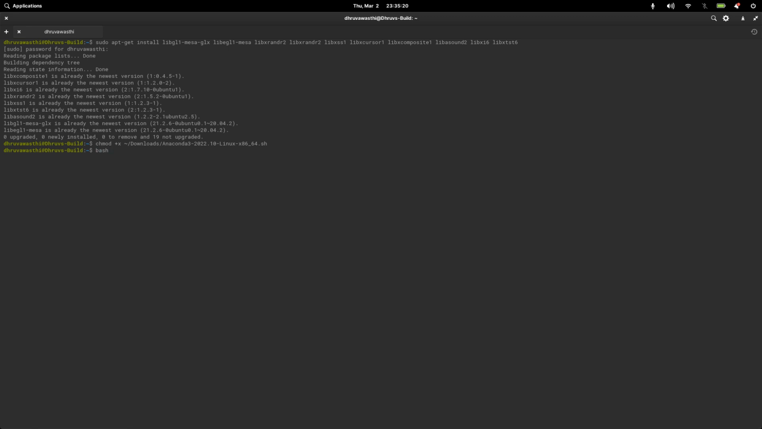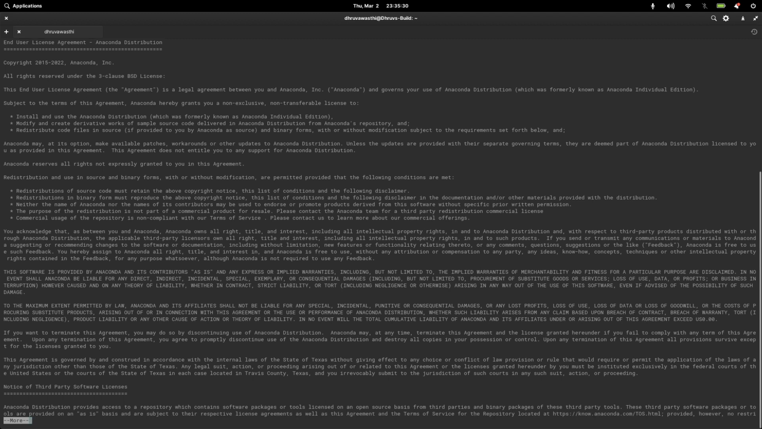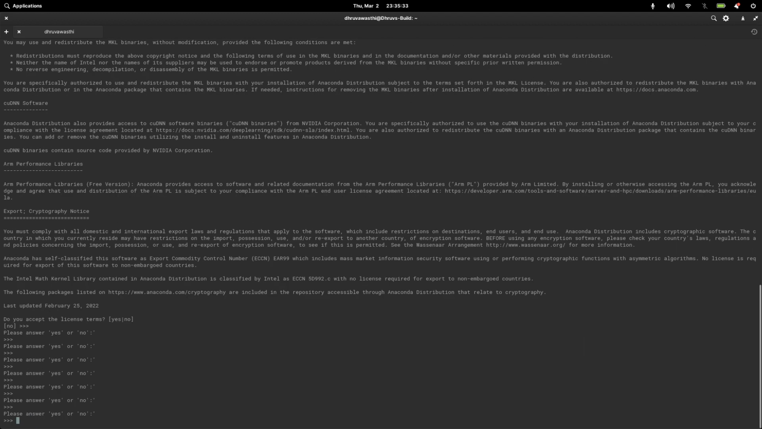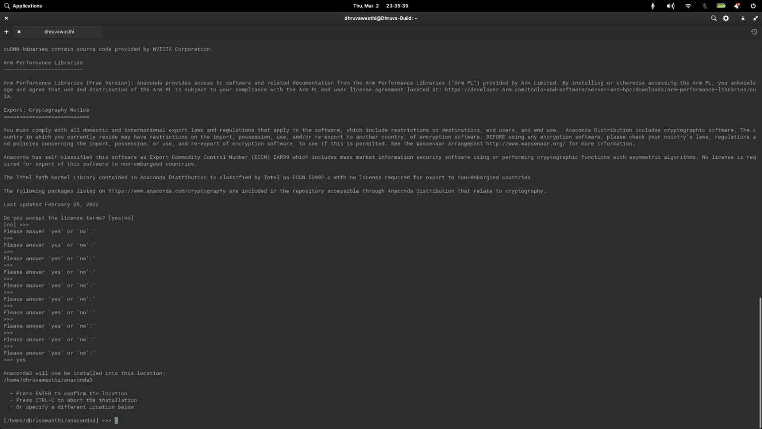Now once it is executable, we can run it using this command: bash and then again the path of the file. Okay, press enter, keep pressing enter and it will scroll down, and now we need to type yes. Okay, and now it is asking for the default location where Anaconda will be installed. The default location is usually /home/your username and then anaconda3. So I'm okay with this location, so I'm just going to press enter.